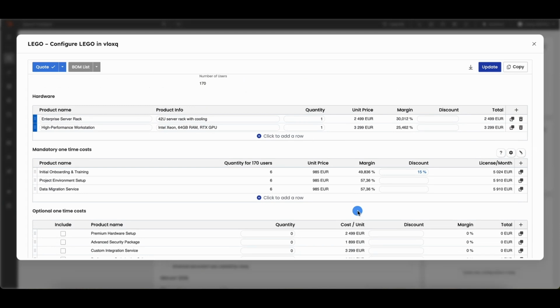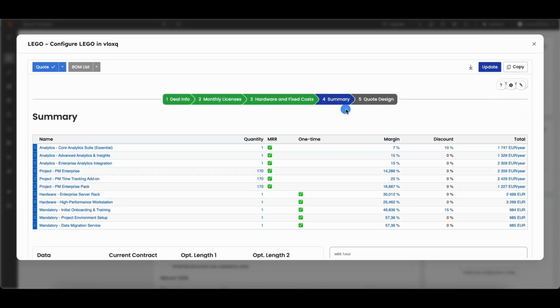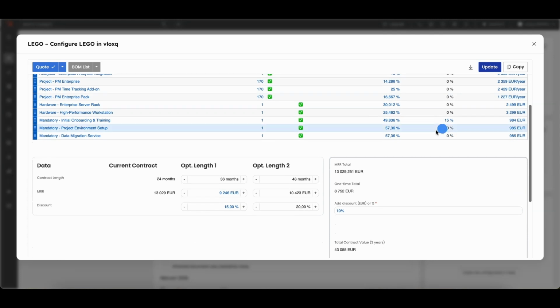When I'm done with adding hardware and other fixed costs, I proceed to the summary part, which shows all products that have been selected for the quote. It displays if it is MRR or one time, what margin it has, and if a specific discount has been added per line. You can also choose to show different prices depending on contract lengths as options for the customer, so that the customers see the additional discount they get if they sign up for more years. This information can be displayed in the quote as options.